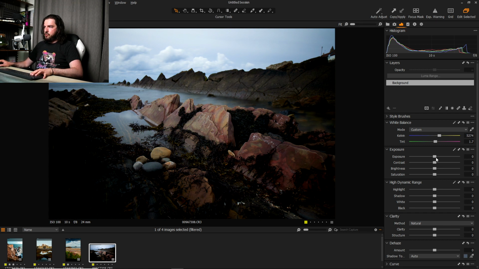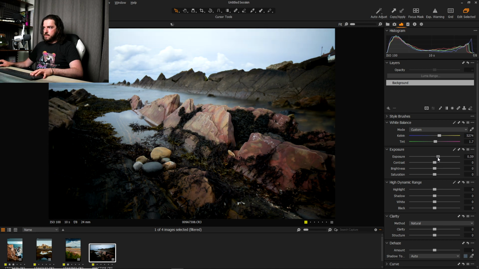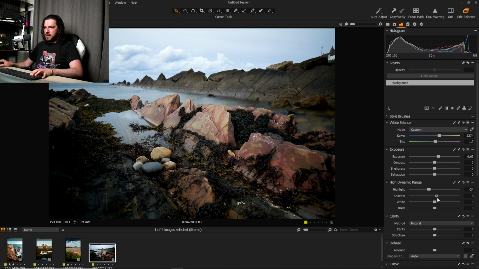We definitely need to increase that exposure. It gets very dark. Yeah, about there. 0.63 looks good. We can bring those highlights down just a little bit, just to take the edge off, but I am going to do some work on the sky itself. So that's not a problem. And I think we can probably do with lifting our shadows.